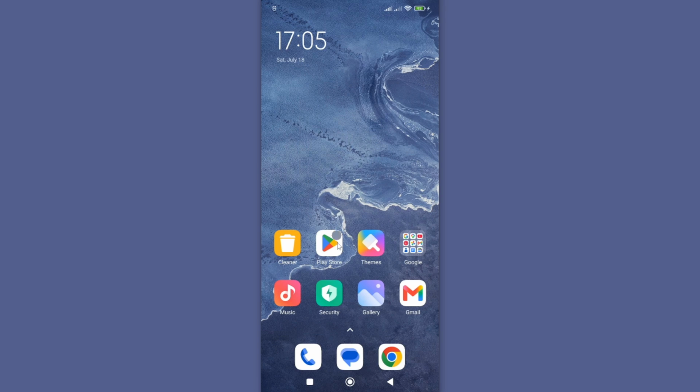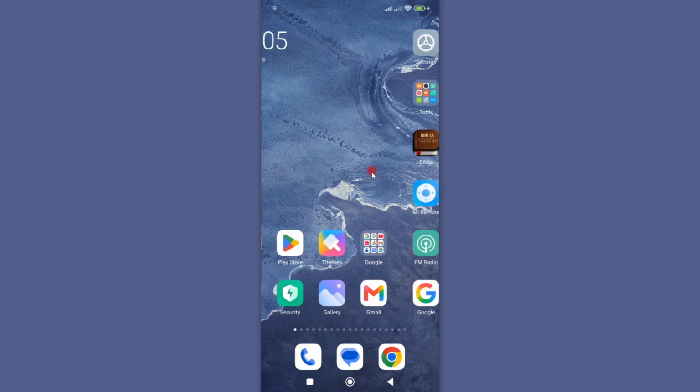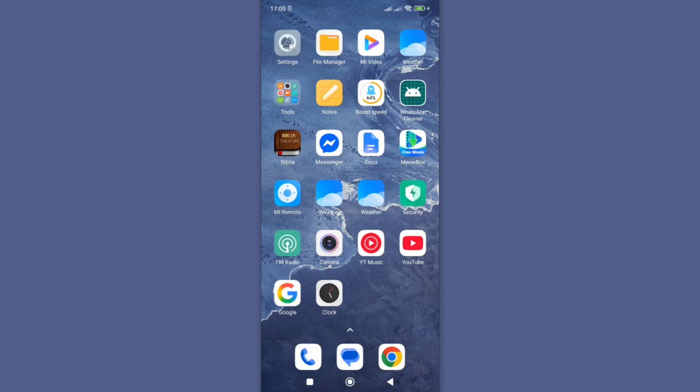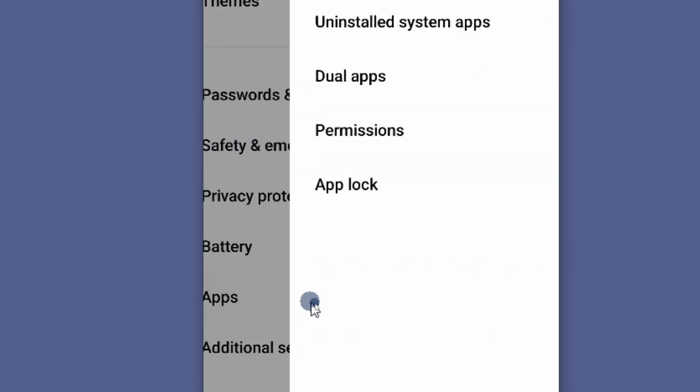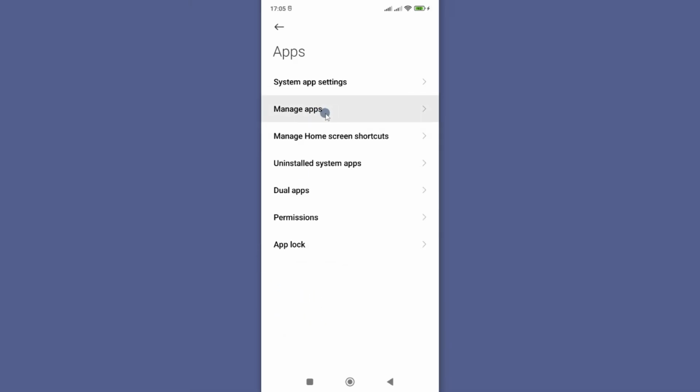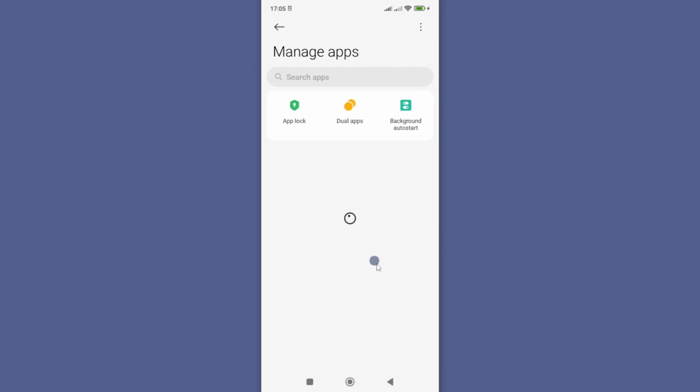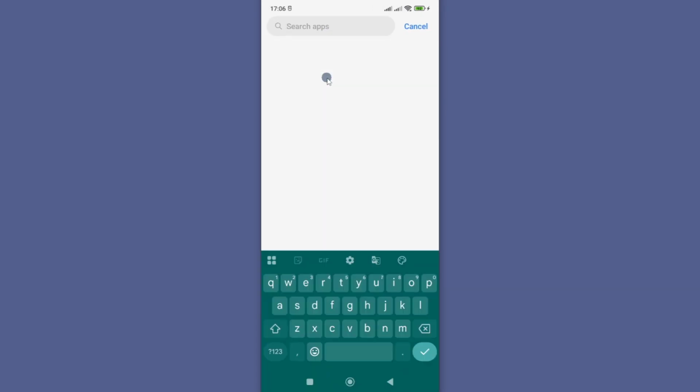For that case, you need to troubleshoot Play Store. To troubleshoot Play Store, go to settings and then look for apps. Here it is. And here, look for manage apps or all apps. This will list all the apps you have on your phone. From the list, search for your app. So I'll search for Play Store and I'll tap on it.